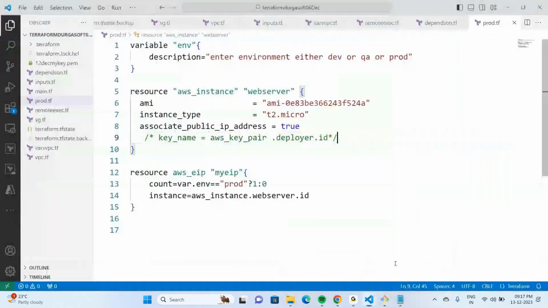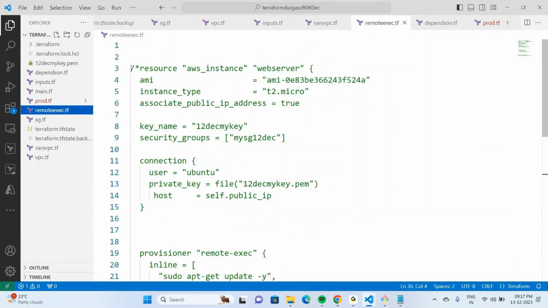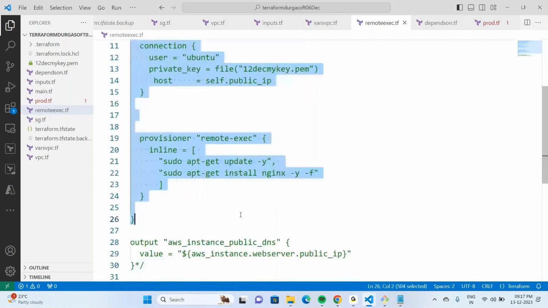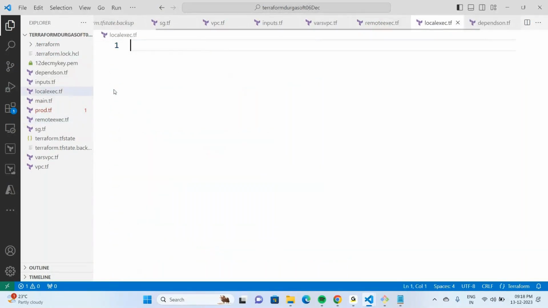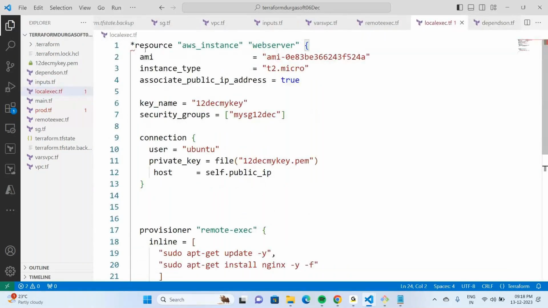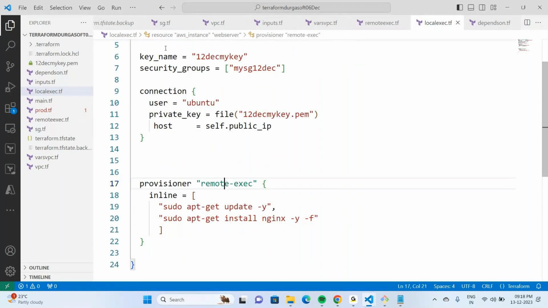Let us see. Here, this is yesterday's remote exec, right? Where remote exec is there? Below the prod one. Remote exec. And in the place of this one, I will write local exec. I don't write any output block. This is local exec dot tf. Remove this. In the place of this one, I will write file exec. File.